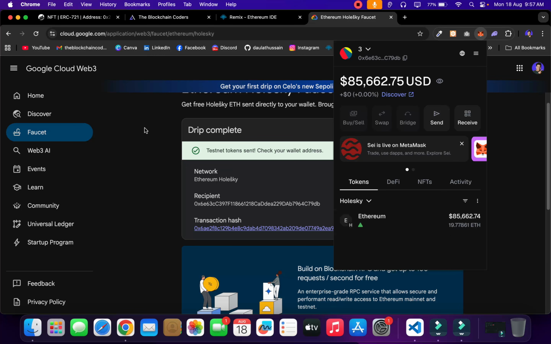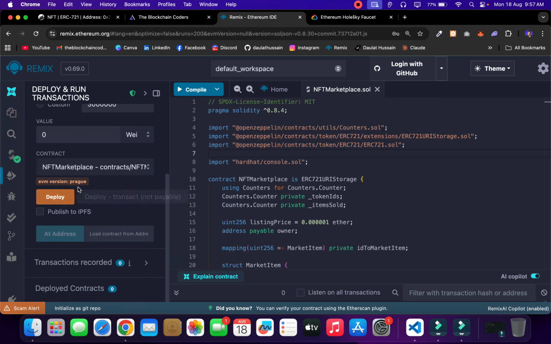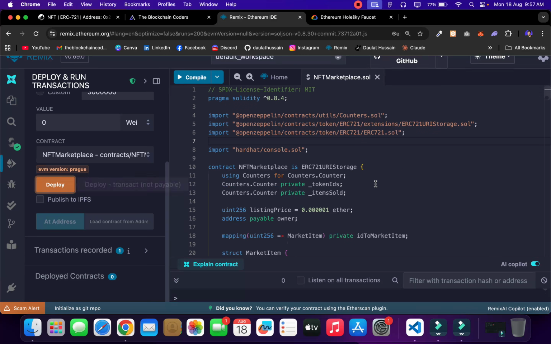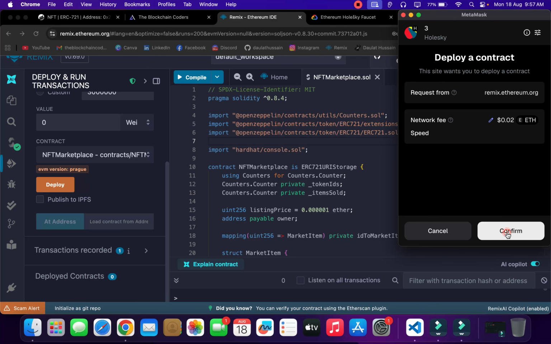Got it? Now we can come back to the Remix IDE. We can simply do a save, so it will compile the contract one more time, and now we are ready to deploy our contract. So I'm using account number 3 and every single thing is good. I can simply click on this deploy and it's going to open our MetaMask. So just wait, and we have to click on confirm.